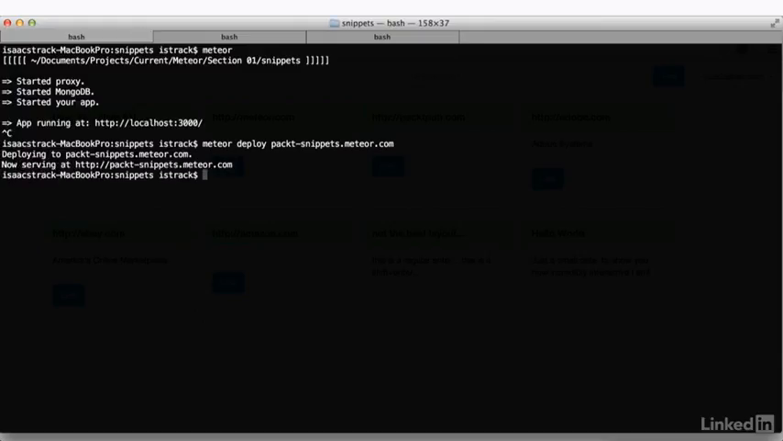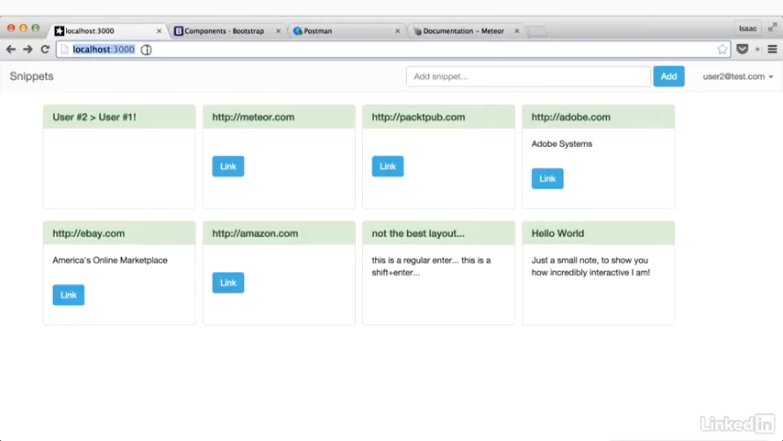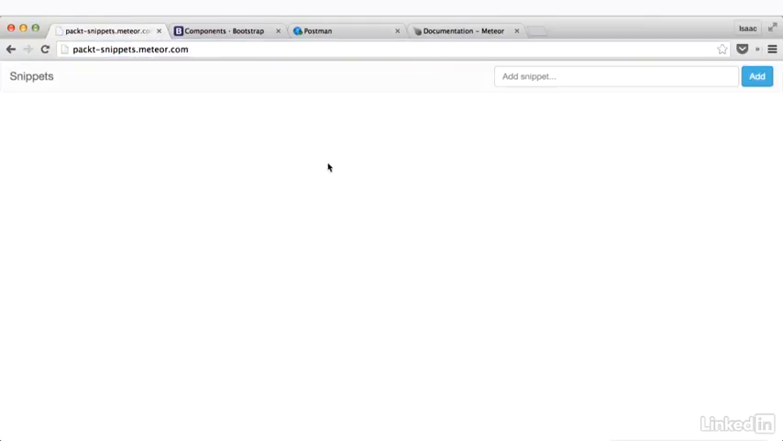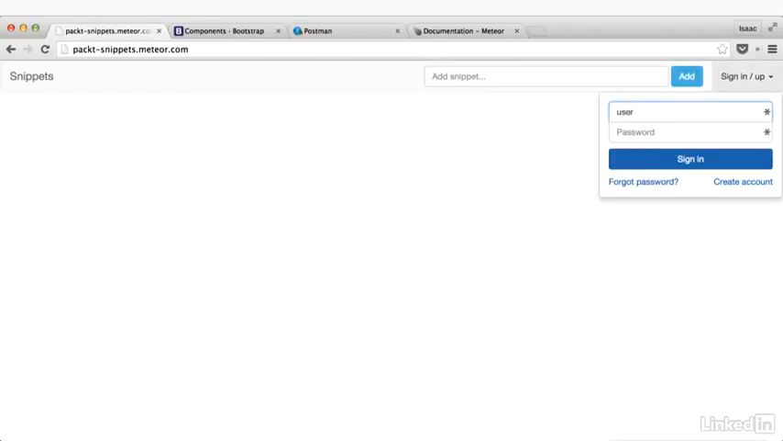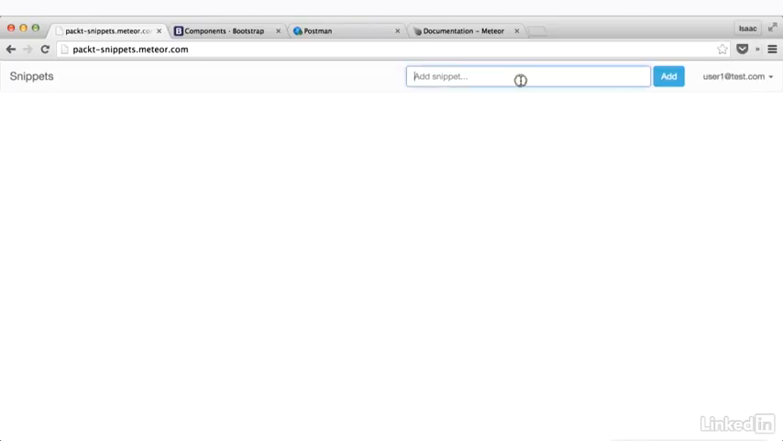And now it's serving http://packed-snippets.meteor.com. We can put this into a browser and replace localhost 3000, and it looks like it's working, right? Even the signup's there, so we'll go ahead and create that user, user1 at test.com. And let's go ahead and create a couple of snippets just to make sure everything's working properly.